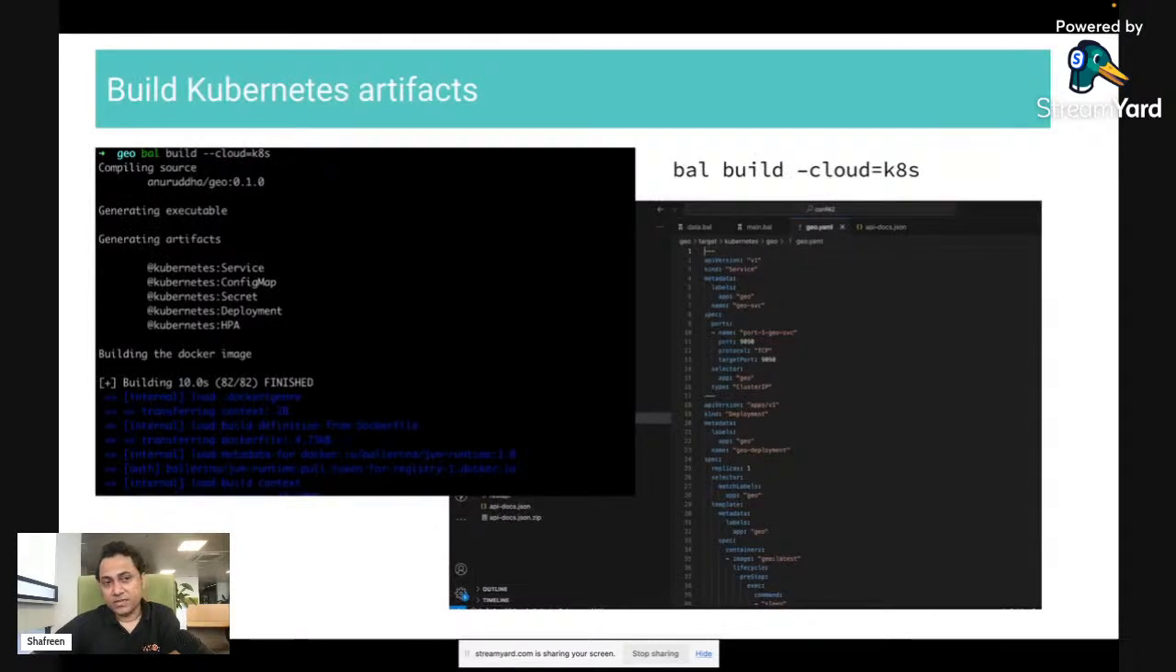Again, like generating Docker artifacts, you can directly generate Kubernetes artifacts as well, so that again you don't have to deal with YAML files. You can directly generate those YAML files and apply them in the relevant Kubernetes environment. For instance, something like AKS.